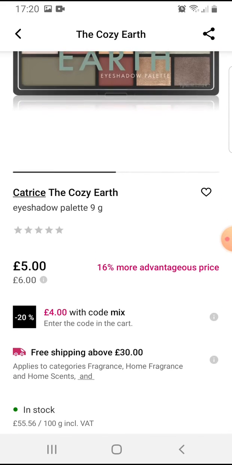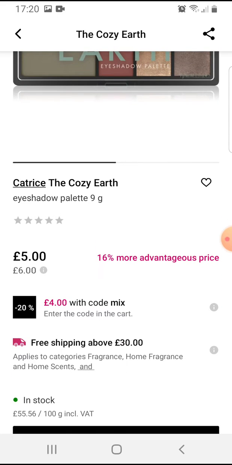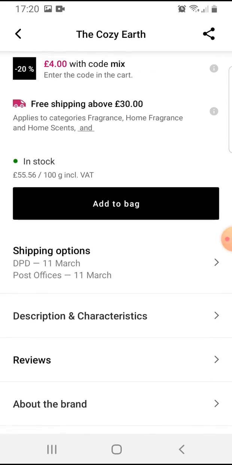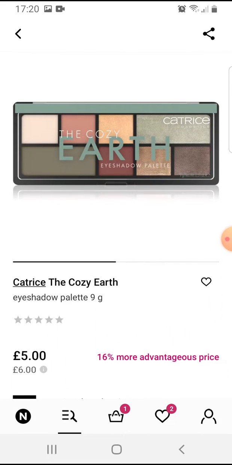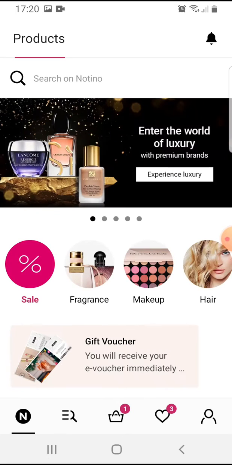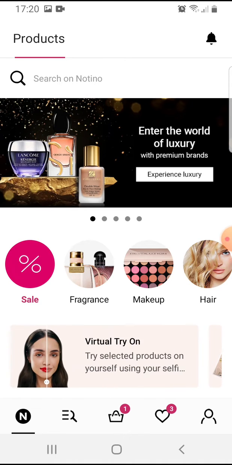But if you would like to know more details about this product, you open it and you read it, and then if you like it, you can see here next to the name on the right side there is also this heart-shaped icon. If you tap on it, then it will automatically add to your favorites list.